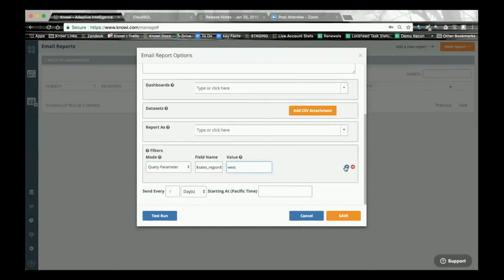And you can add more than one filter, obviously, to this. So this is very, very flexible. It's sort of saving you time. You can just create once and reuse many times across different personas within your company for your particular audience.